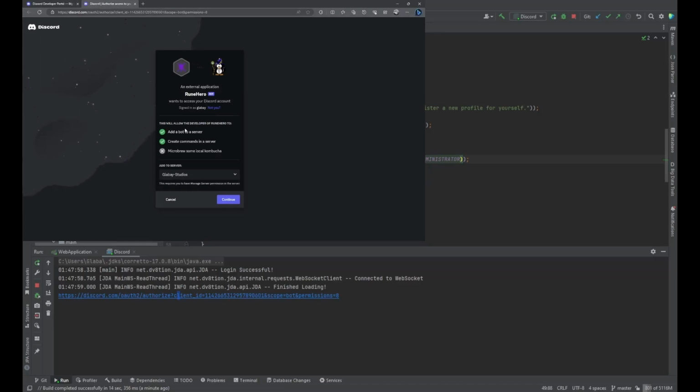This bot will allow the developers of Room Hero to add a bot to your server and create commands. What that means is that if we were to create and add additional slash commands, it's going to add them to the server. There's a little drop-down menu here where we can choose the applicable server that we have rights to add our bot. In our case, we're adding it to the Glave Studios section. So from here, we're just going to go ahead and click on Continue.